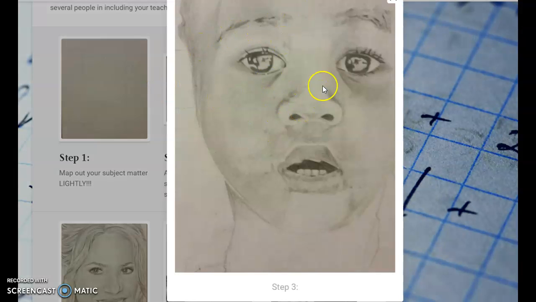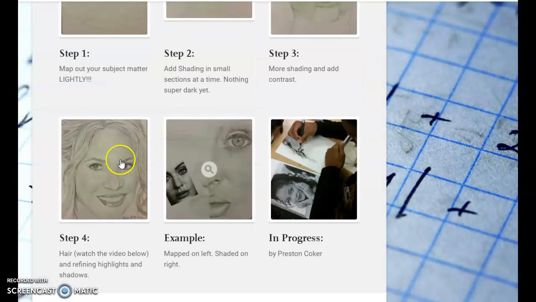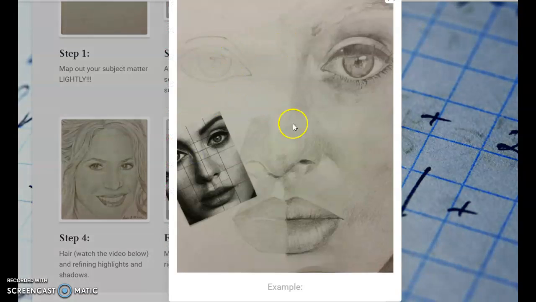Then as you continue adding more shading, those lines are going to disappear, okay? And we're going to do hair another day, but you can kind of see the difference in this one as just mapping things out and then adding value, okay? It's going to make a really, really big difference if you build those layers up slowly.